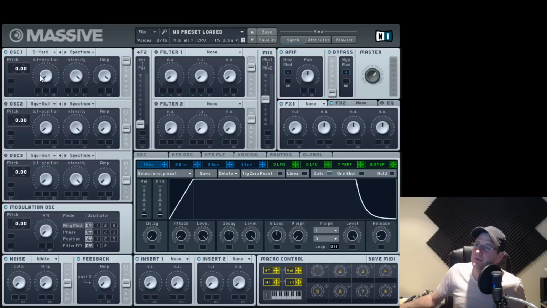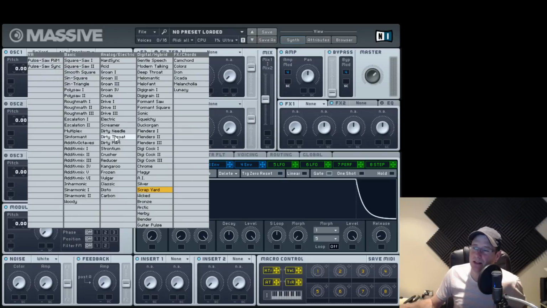So yeah, it's going to take you months and months probably to get to know all these wavetables. To the left you go, the thinner the square is, it's like the pulse. And when it's dead center, you're on a perfect square wave.